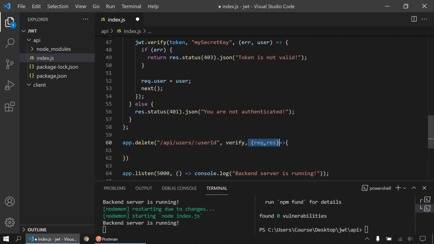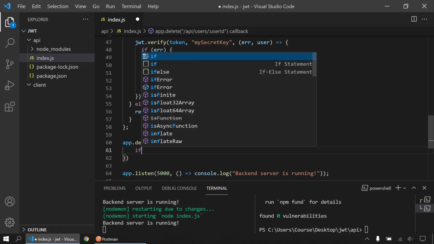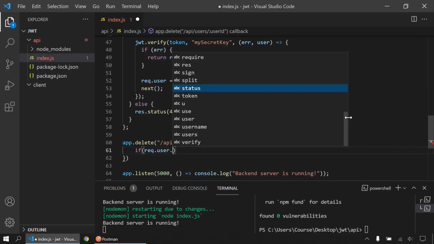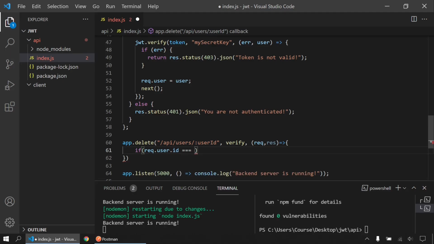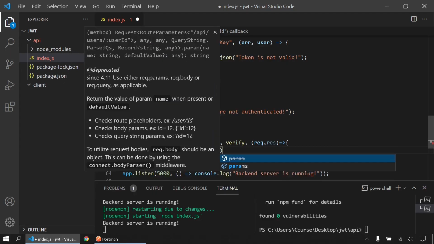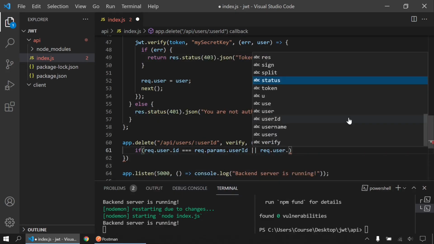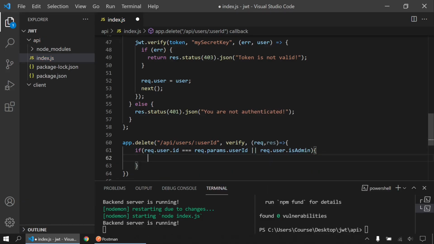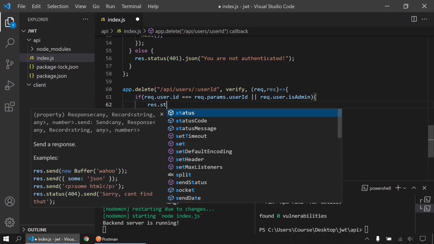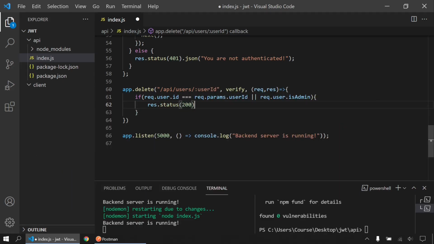And after that it's gonna take this request and response. We can check this user, our payload, and if the user is admin or its user ID equals this user ID, we can delete the account. So let's do that. I will say request user ID, if it's equal to this parameter, request params userId, or if request user isAdmin, we can delete the account. I will say response status is gonna be 200 successful, and JSON user has been deleted.